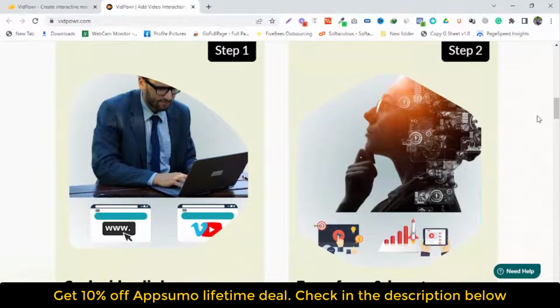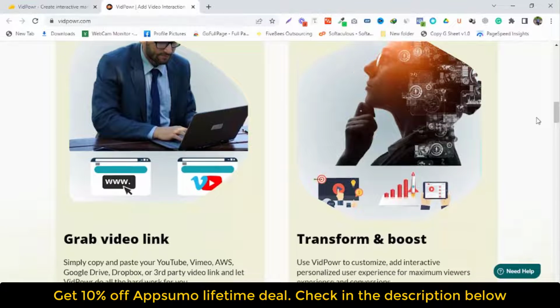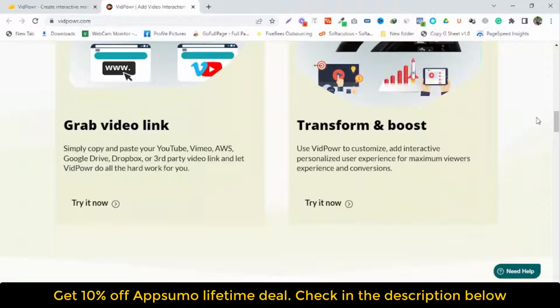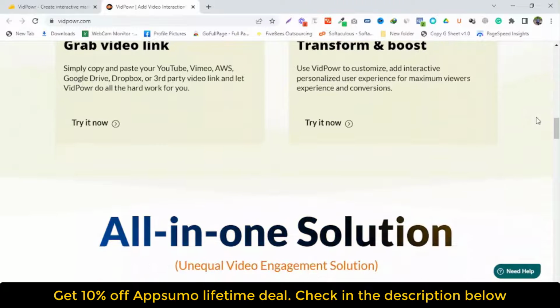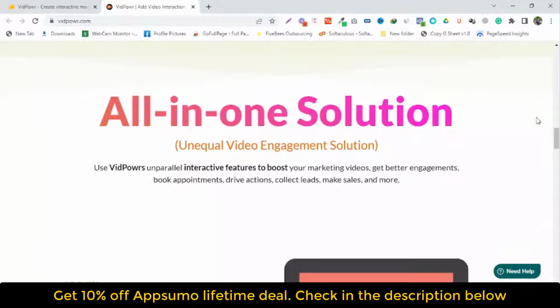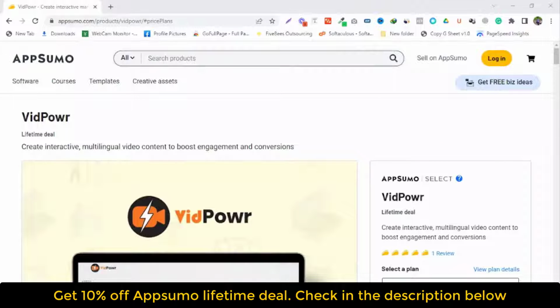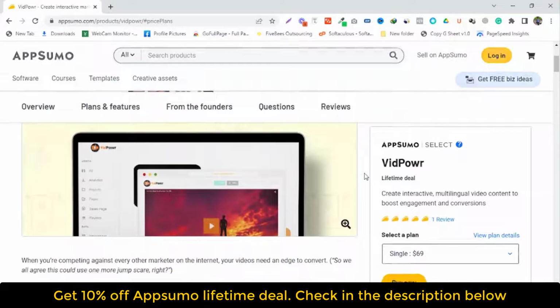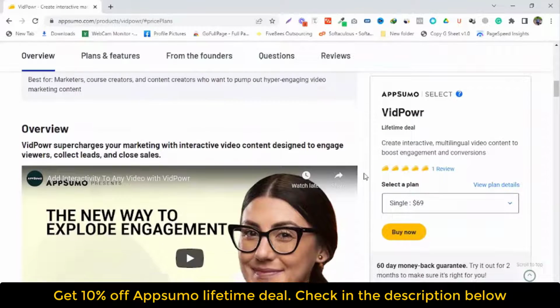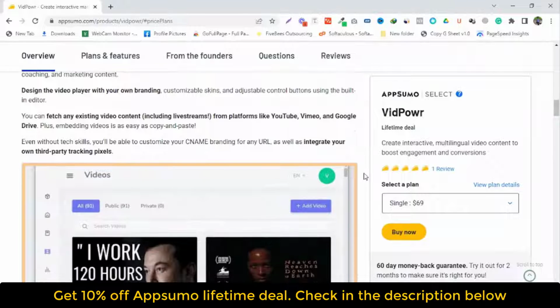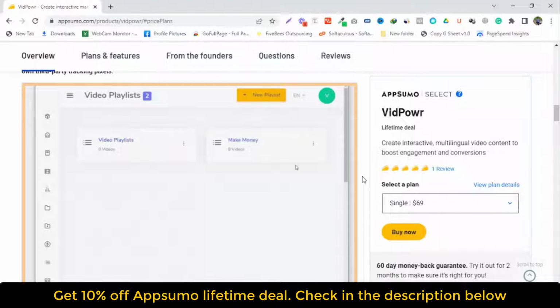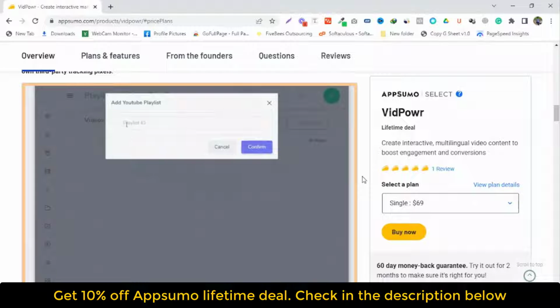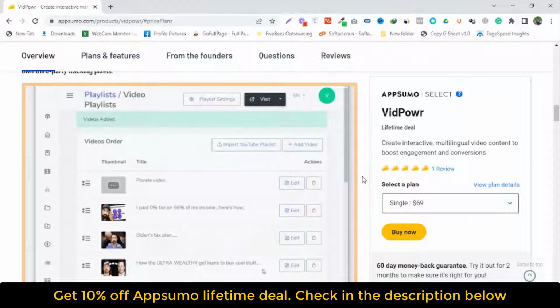Protect, authenticate, and secure your videos. Okay, you have created video content that is sensitive and designed for specific audiences. Use VidPowr to secure it and require authentication to access. With VidPowr, you can generate interactive videos to boost engagement and click-through rates for training, coaching, and marketing content. Design the video player with your own branding, customizable skins, and adjustable control buttons using the built-in editor. You can fetch any existing video content, including live streams, from platforms like YouTube, Vimeo, and Google Drive. Plus, embedding videos is as easy as copy and paste.